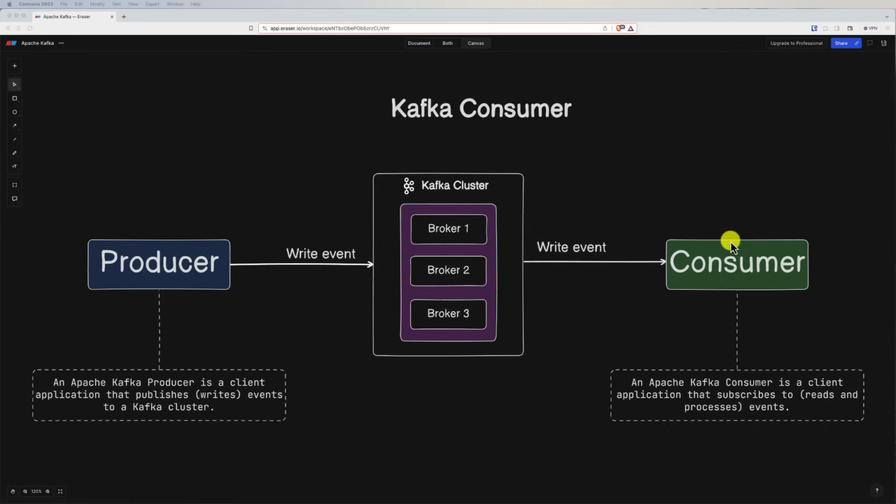So the consumer, from the other side, is the application or the system that subscribes to the topic or the Kafka cluster in order to consume the events. In other words, consumers are applications or systems that subscribe to Kafka topics and process the messages, and consumers can be part of a consumer group, allowing them to parallelize the processing of messages. So this is the definition of a consumer.